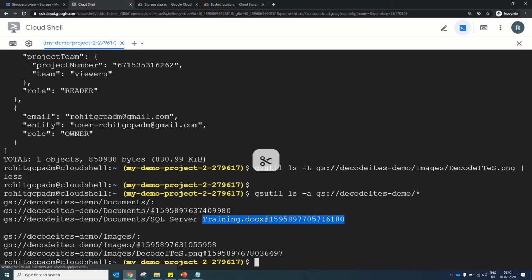These are generation numbers and used to recover the objects even after the deletion in case only object versioning is enabled. So this is a useful feature which you can use in case you are prone to accidental deletion or unwanted deletion of data from the bucket.